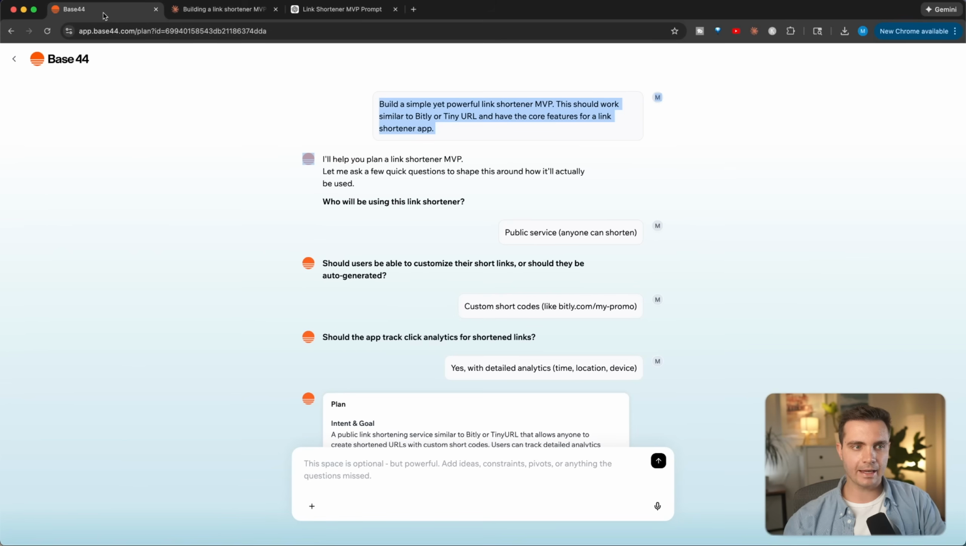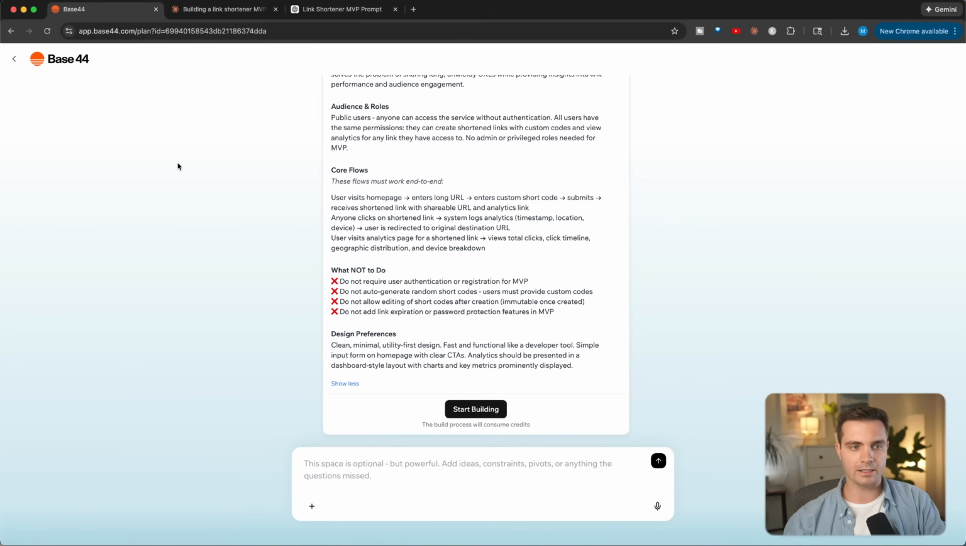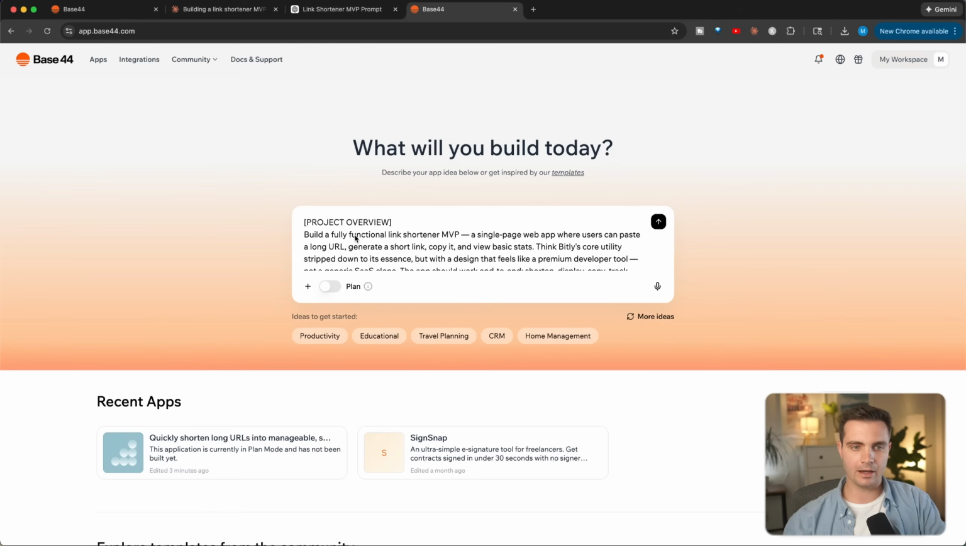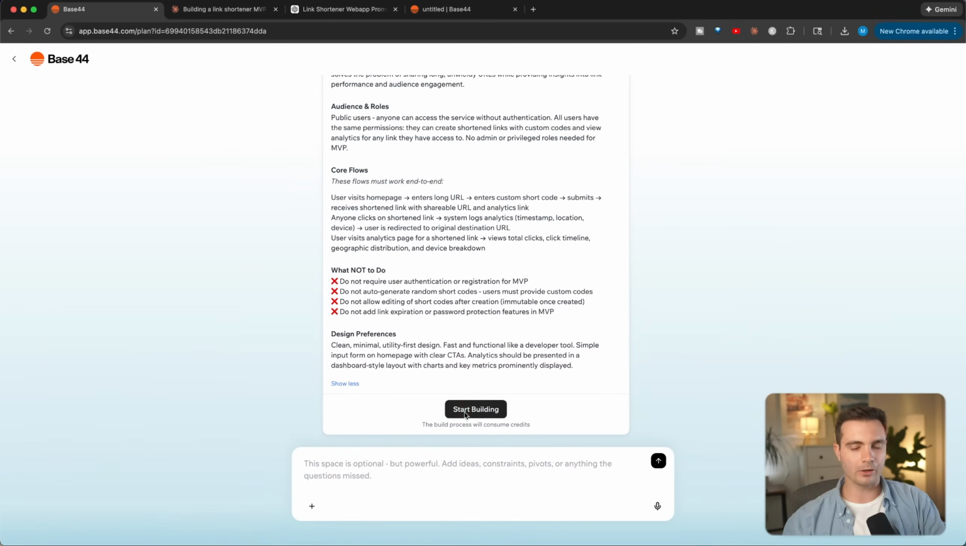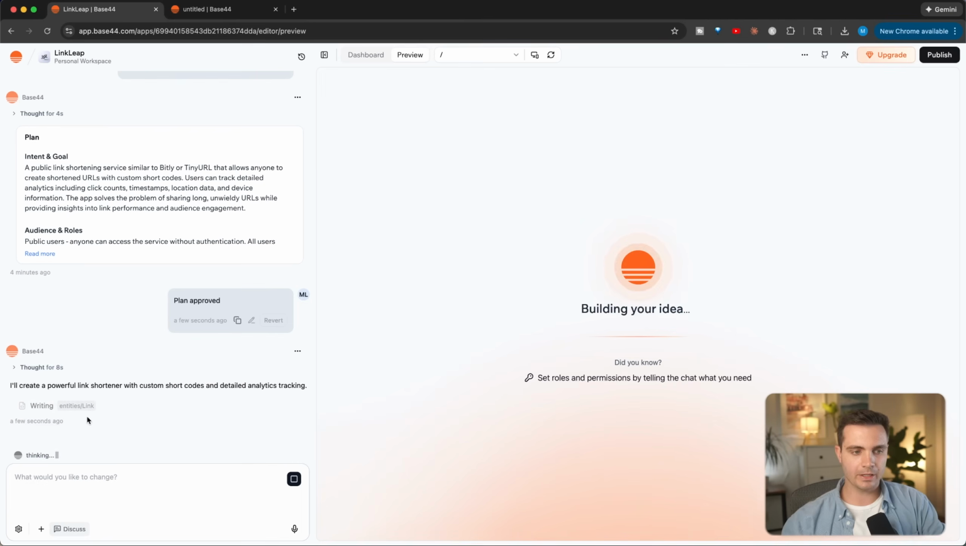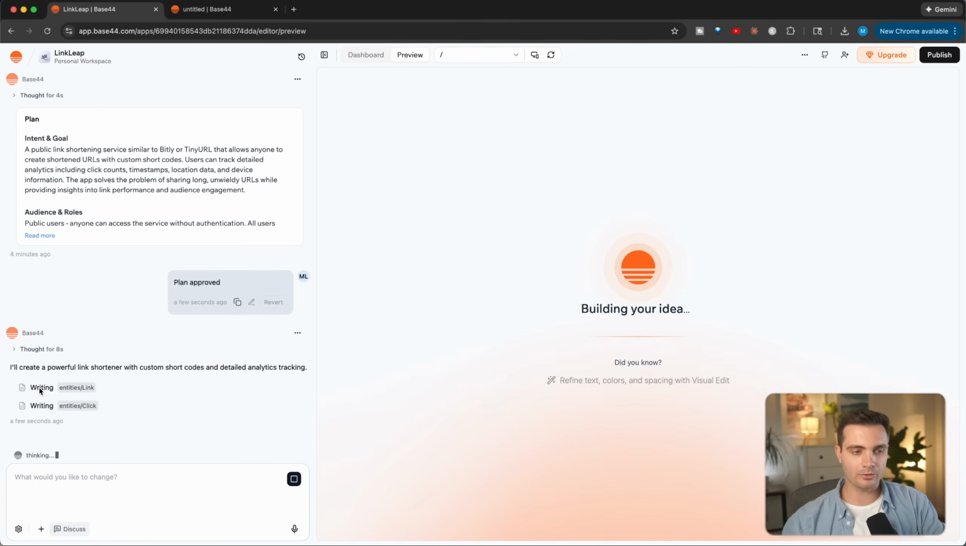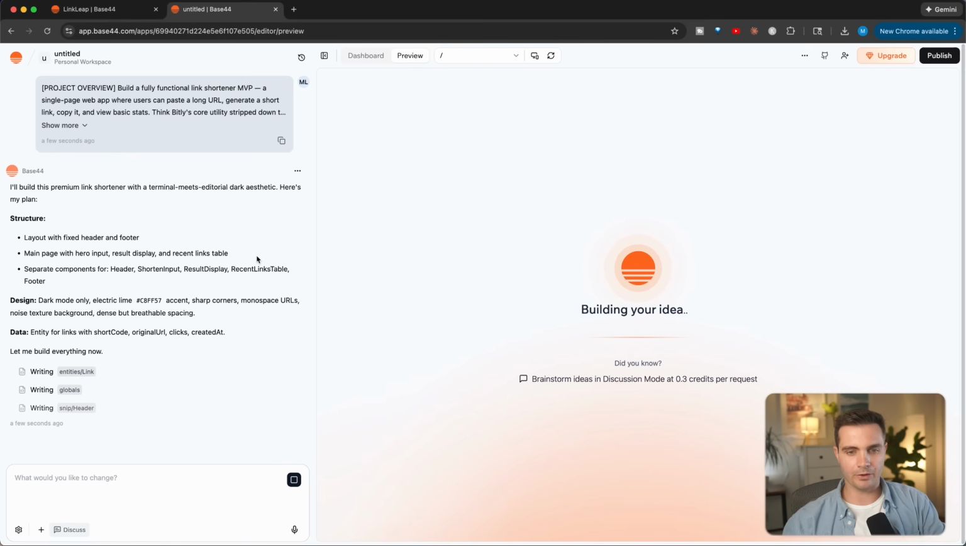I'm going to grab this and I'm going to paste it into Base44 as well. So once again, I will paste it in now with my updated prompt right here. So let's see if we get differing results. And we will also hit start building right here. As we can see here, it's starting to build and it's already writing the first lines of code. Same with this prompt right here.